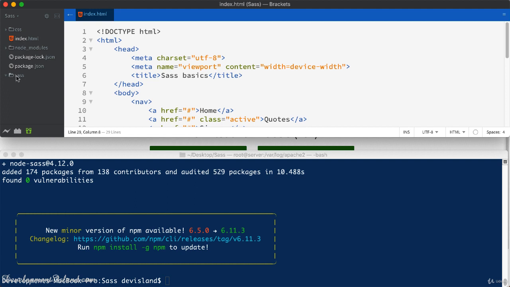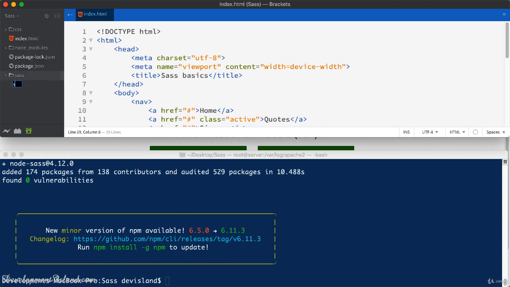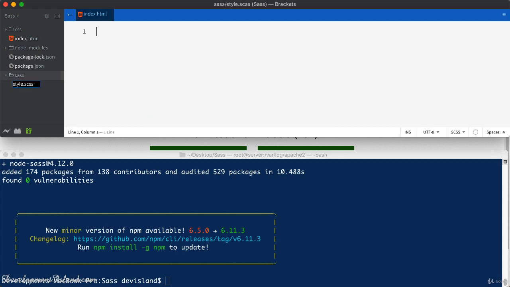Inside the Sass folder, let's create a file, style.scss. That is the extension we're going to use for Sass files. There is another extension that I'm going to show you in a bit. Now, what we want is to convert that Sass file to a CSS file once we put some styling in there.